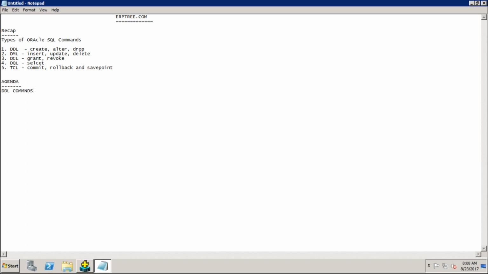So the agenda for today's class is DDL commands. In DDL, first we'll discuss creating tables. So, example: we all know the syntax of creating tables, right? Creating a simple database table. Let me explain the syntax first.